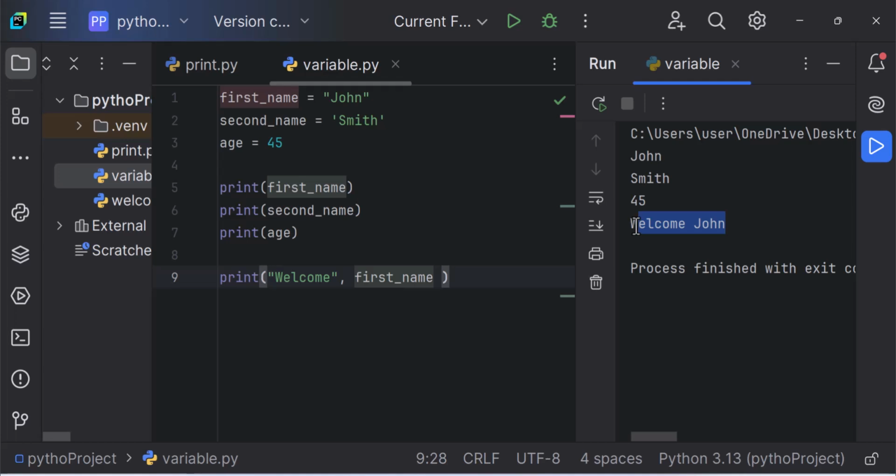I'm supposed to put a comma after the welcome. So the comma will go along with welcome. Everything is quoted. So welcome, comma, first name. Can you see welcome John?